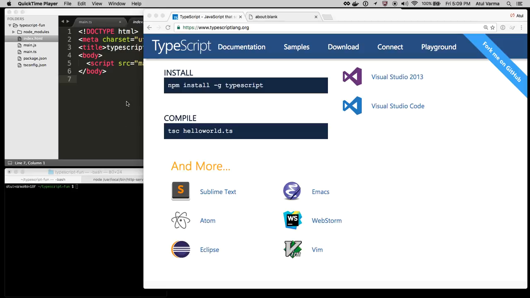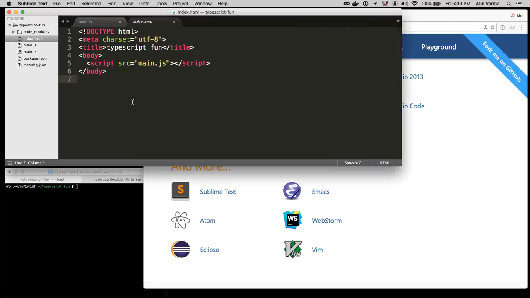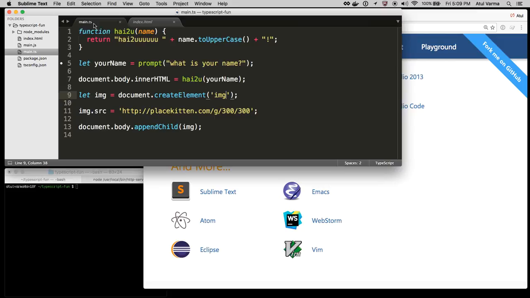Okay, so let's get started. What I've got here is a simple HTML file that just has a single JavaScript include in it for main.js. The file that we'll be looking at is main.ts. The T stands for TypeScript.